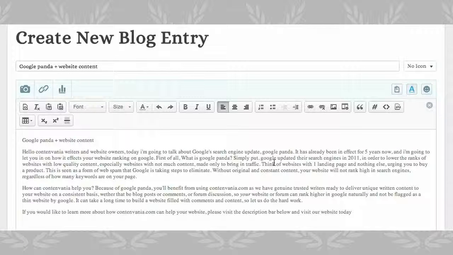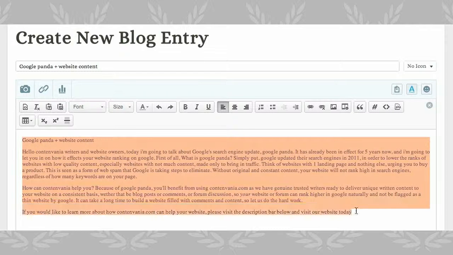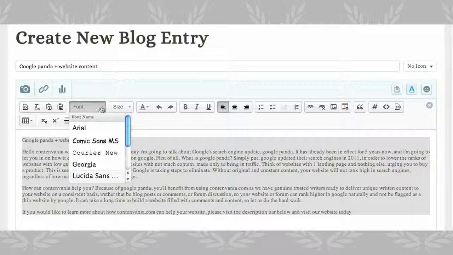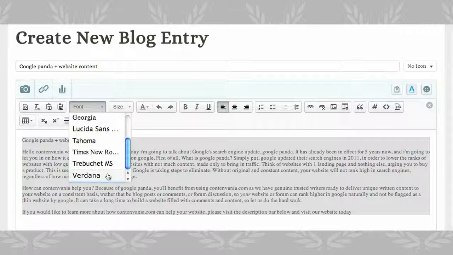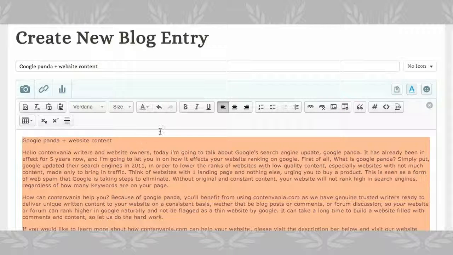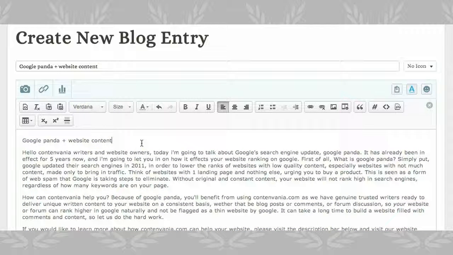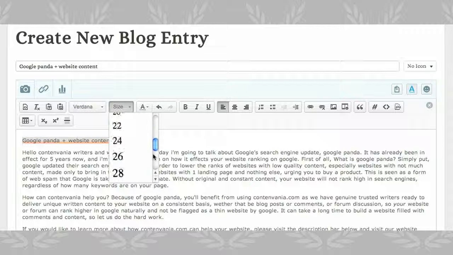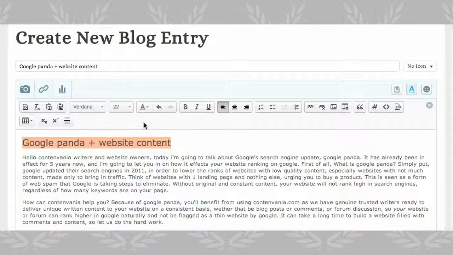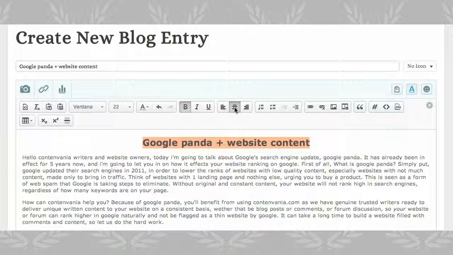Here I have my blog post, and I'm going to first change the font of the text and make it a little bit more smooth and professional, which ultimately makes it just look better. And I'm going to highlight this top bit, which will be my header, and make it a little bit bigger than the rest of the text and bold. I'm also going to put it in the center using the alignment tool. So that's looking great already.